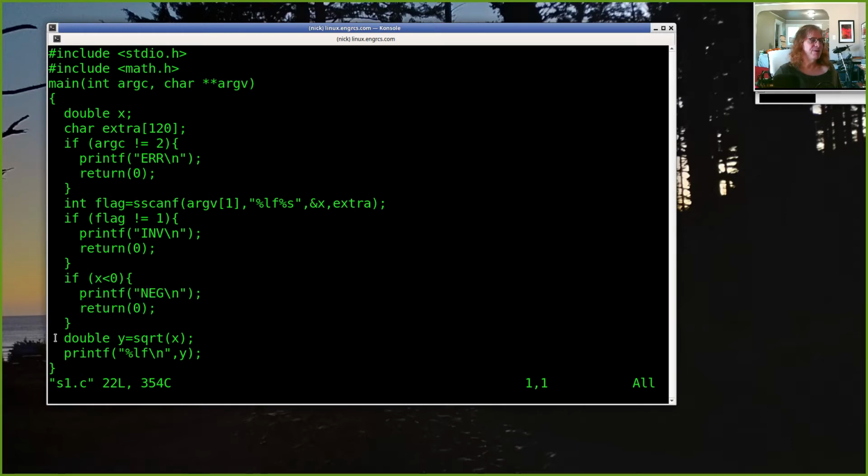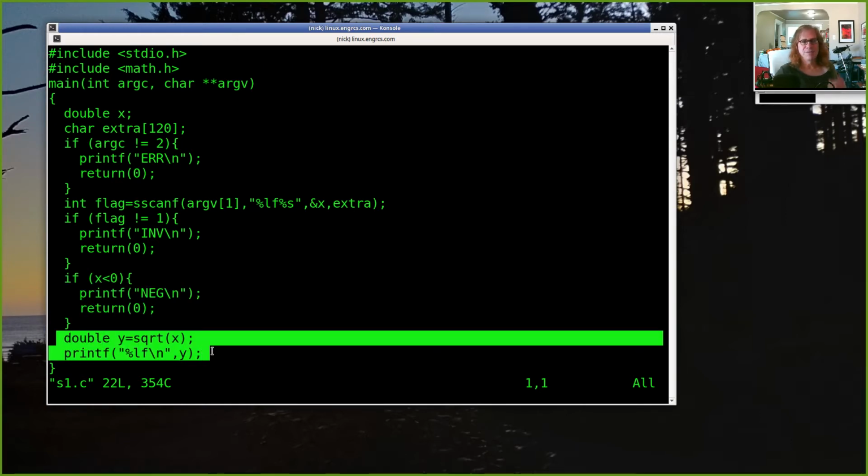Now we've gotten through all 3 of our steps. Argument was present, argument was a float, argument was not negative. We can compute the square root. So there's the ODP 408 code. Calculate the square root, print it, and you're done.